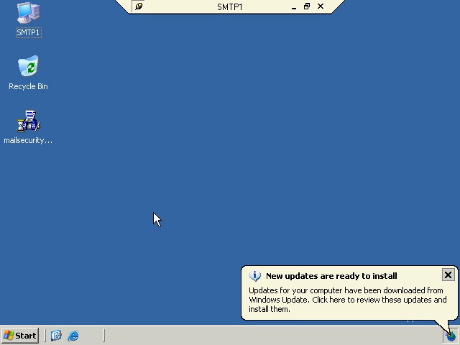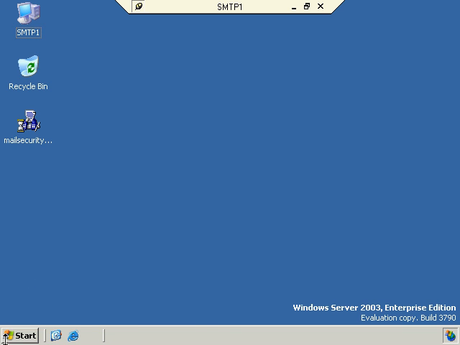Okay, so here we're over on SMTP1 now. You can see we have new updates. I warned you about this before. Very important. We're not going to do this right now, but it's very important that you keep this server as up to date as possible.